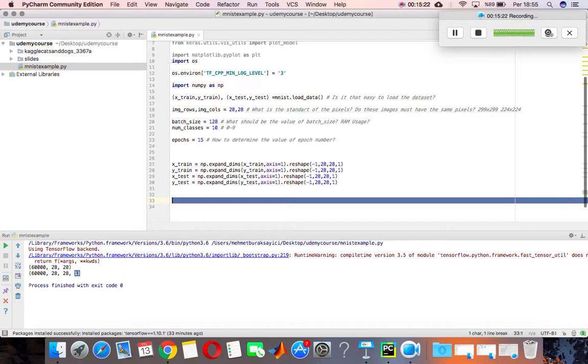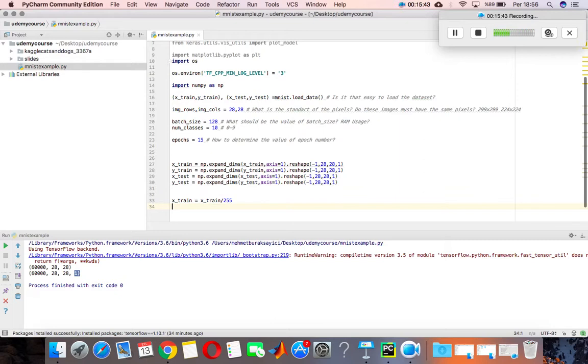While doing this, we will be using simple Python code, and we will say divide x train by 255, and also divide y train by 255.